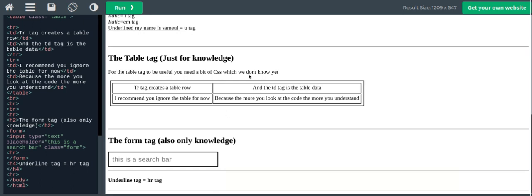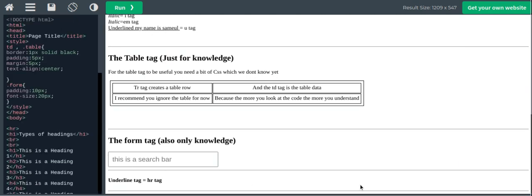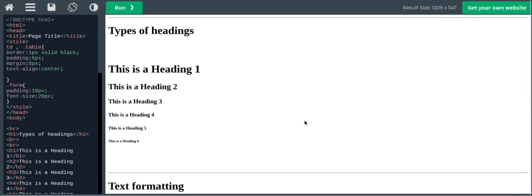Alright, and for the last tag of this course, we'll have the HR tag. And HR tag is just, I've included this just to make this, so I was making this website, right, and I looked at it and it looked real ugly.